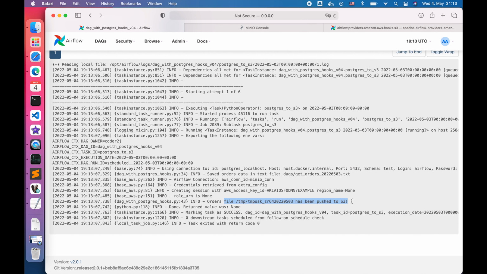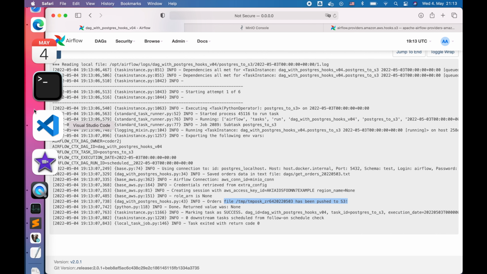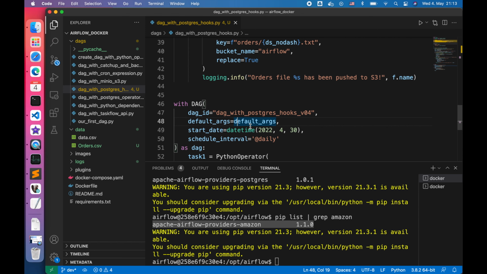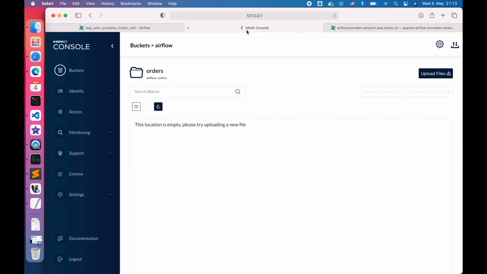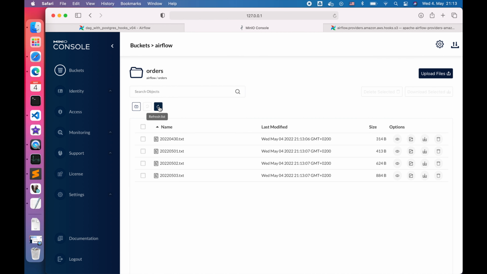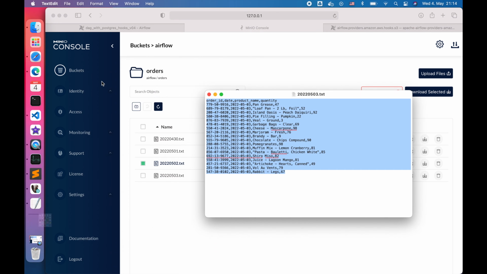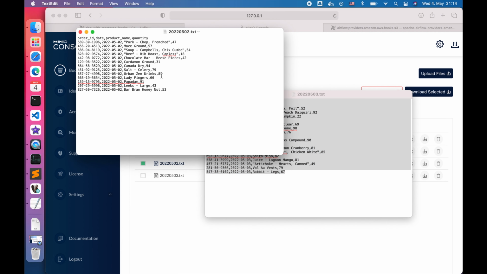Let's go back to VS Code. We can see our project folder is clean. There's no text file saved in our DAGs folder. Let's check our S3 bucket. Download one of them, open in a text editor. Here we can see each text file only contains all the order records that happened on the execution date.